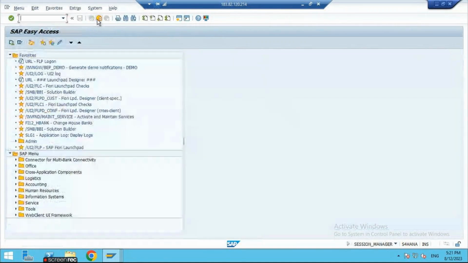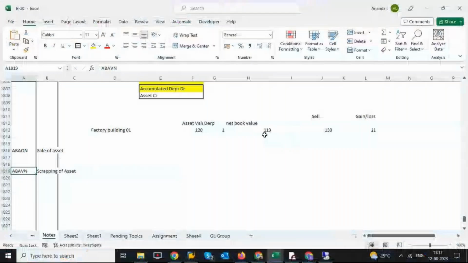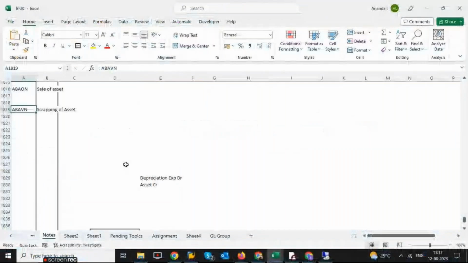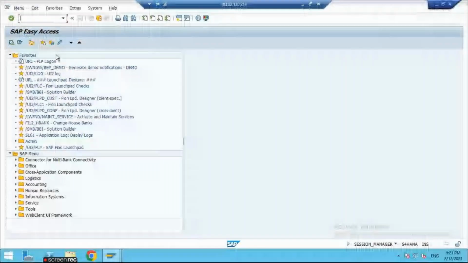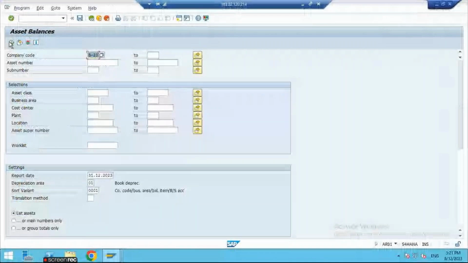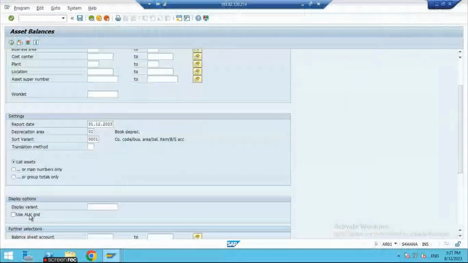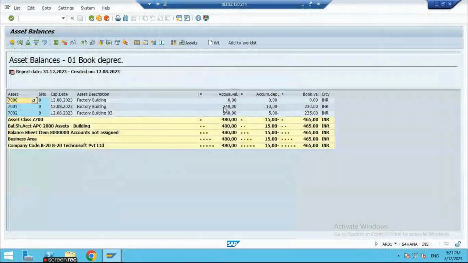So next scenario, sometimes we have to transfer the value from one asset to another asset, or from one place to another. For example, as of now we have two assets in our hand, AR01. Right now, we have the value of two assets, 240 rupees and 240 rupees. Two values we have, but one is 10 years, another is 20 years.